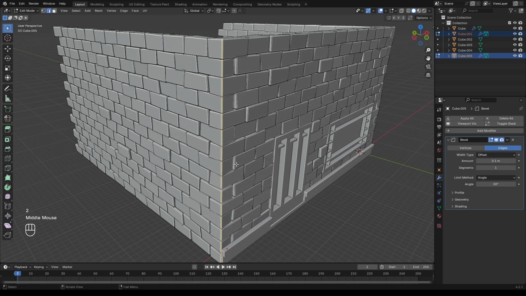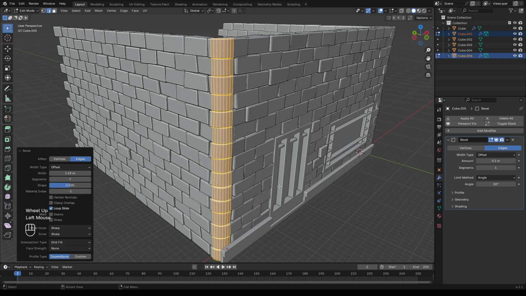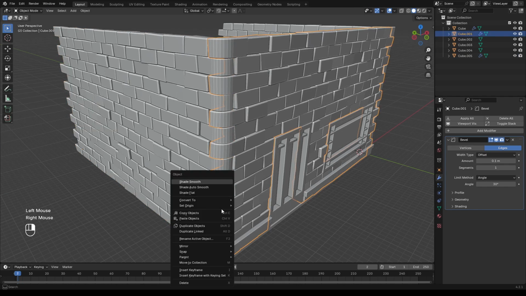I like to have rounded corners for my walls, so with these vertices selected, hit Ctrl-B to bevel them. You can add more segments by moving your middle mouse or just adjust in the bevel properties in the bottom left. Right-click and select Shade Auto Smooth.